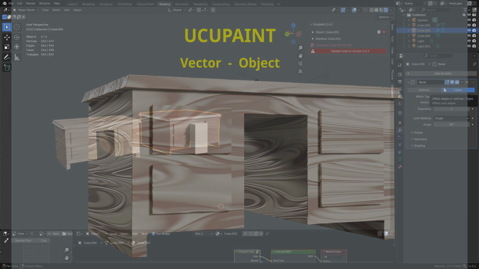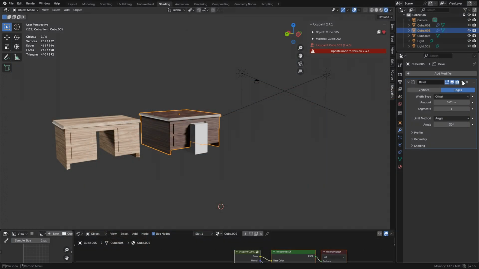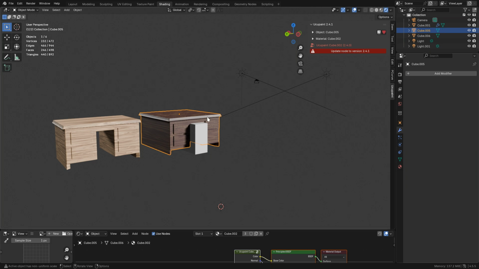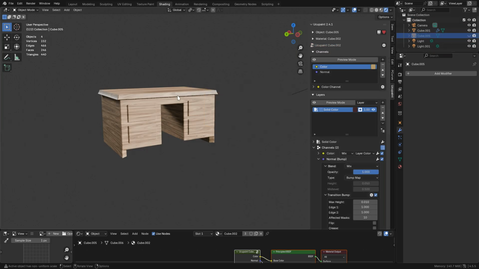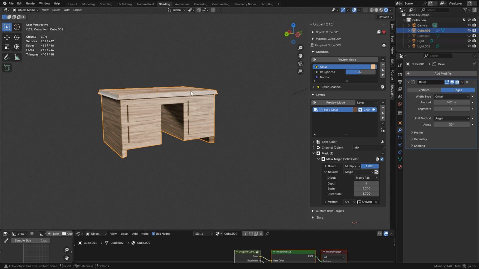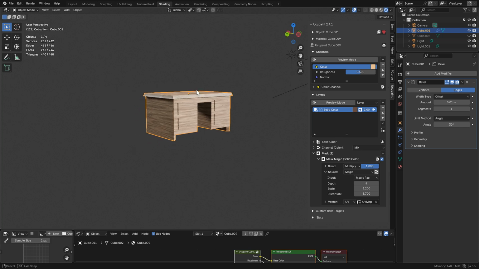This is an example of making a material and no UV layout is needed, unless baking is required. I will make wood material for a desk. It is best to apply modifiers before making the material.